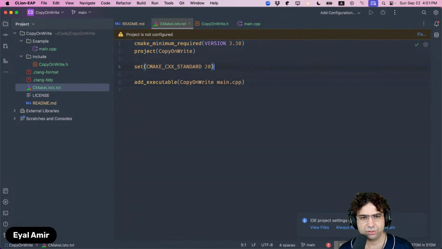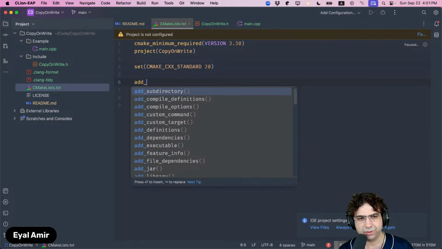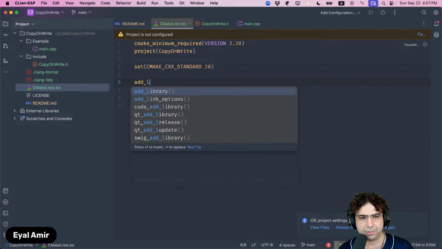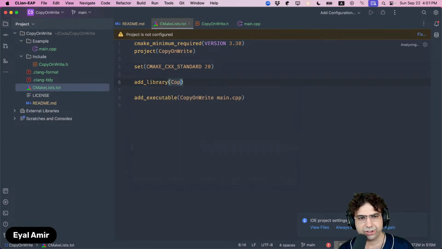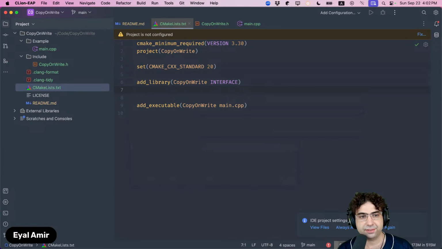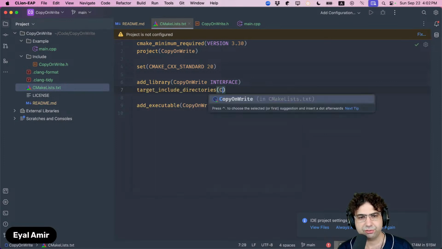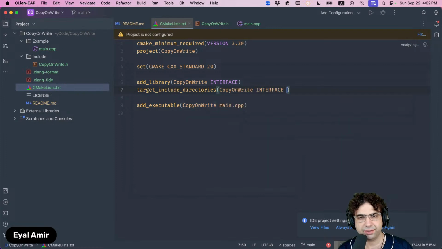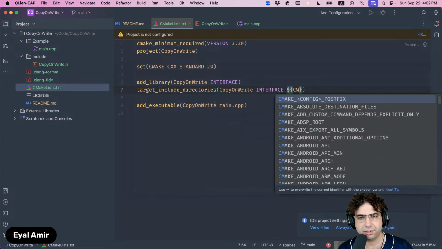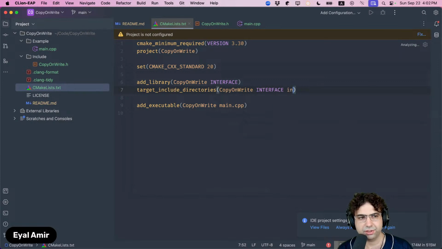And here is my CMake file. Let's create a library for this, so it will be easier to include in CMake if you need that. So let's do something like add library. Let's call it copy on write. And it is an interface library because it's just a header. And this thing just has a target include directories, for copy on write interface, and it's just called include.